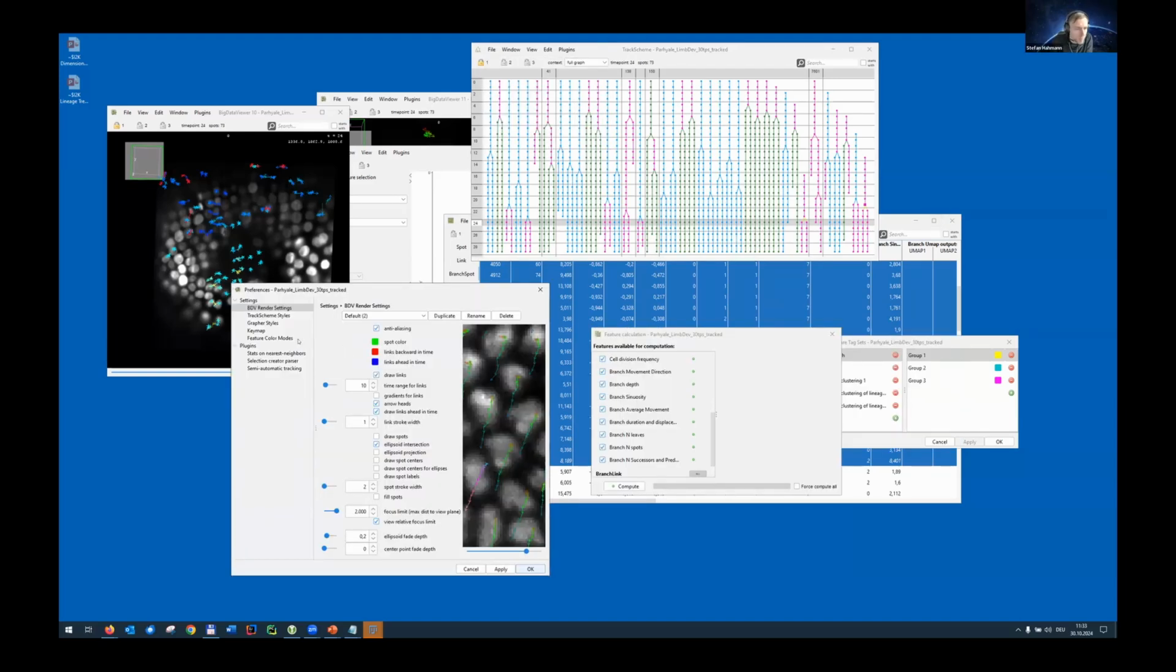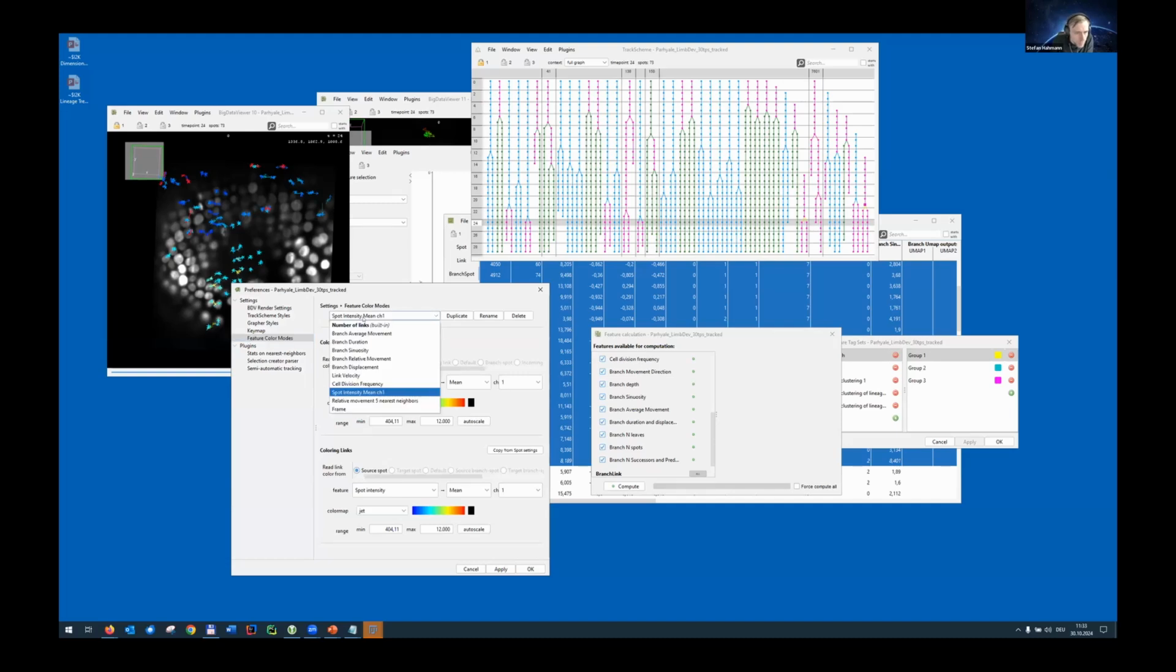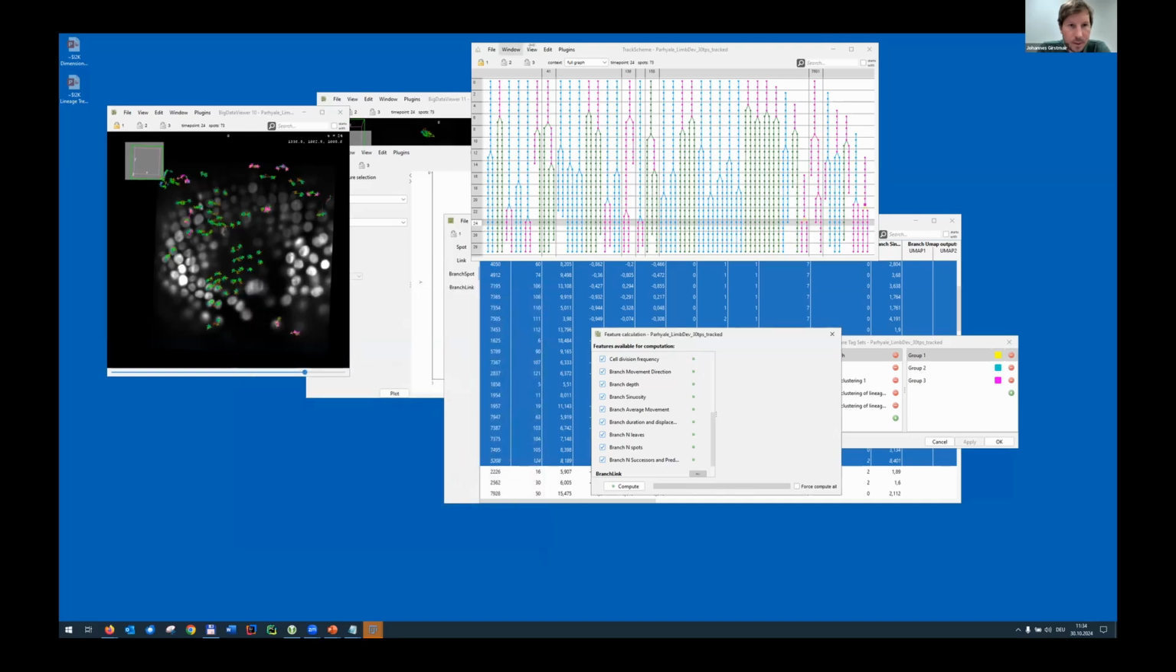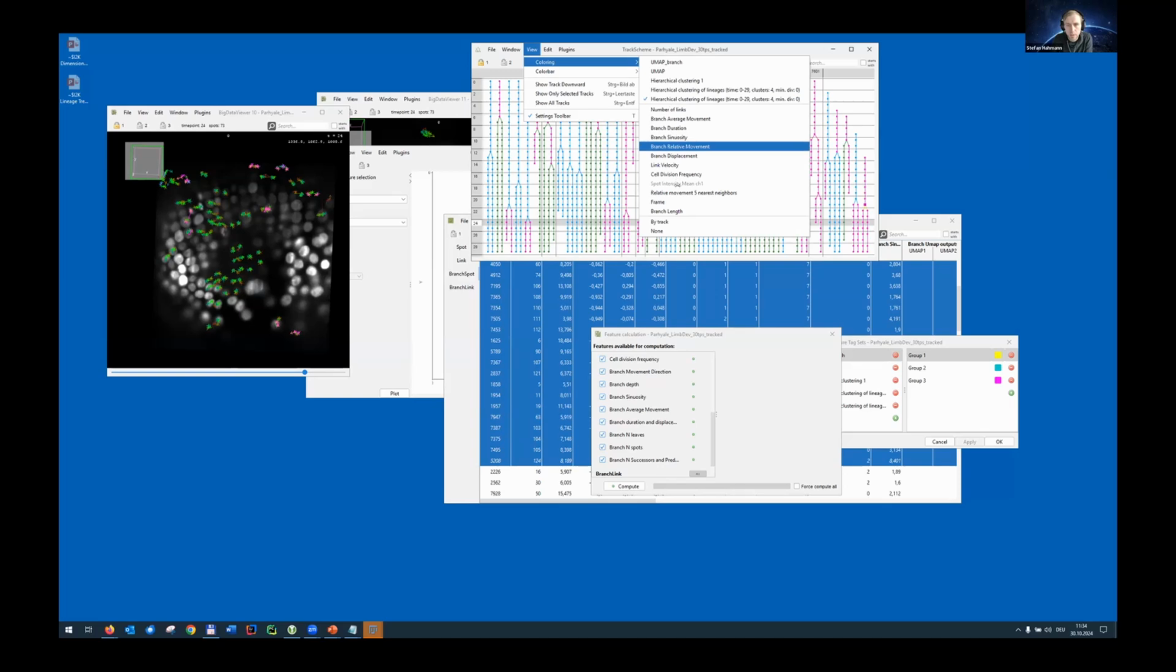Let's see. This is possible, yes. Feature color. I'm not sure if I have. No, but I could make so typically if you make a feature color mode, I duplicate it first and rename it. And now, for example, branch length. Then I would need to choose branch spot, and then I go to branch end spots. Then I would use that auto scaling. So in this case the shortest one is 5, the longest one is 25 time frames. I can copy it to the links as well. Then I would apply.